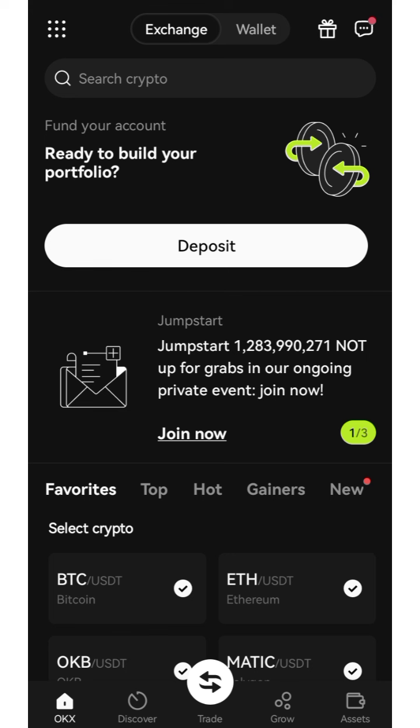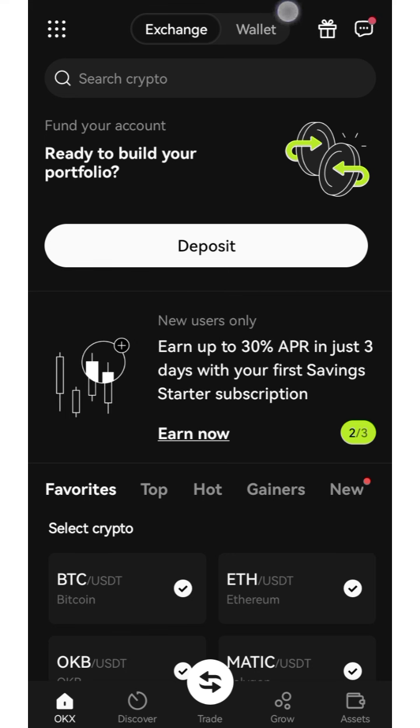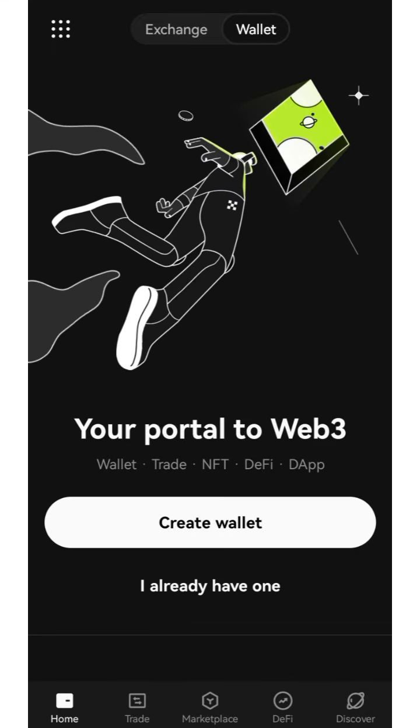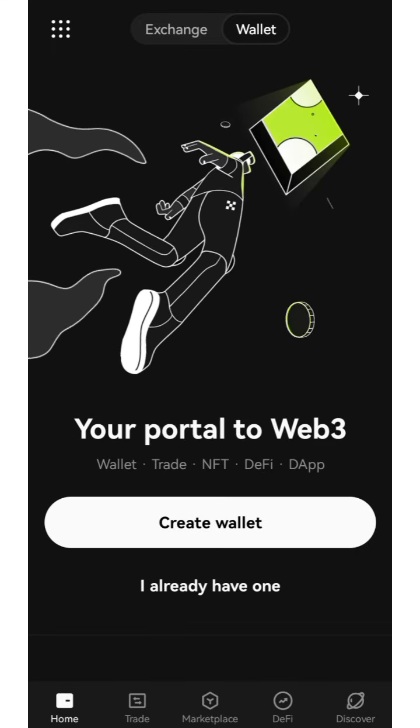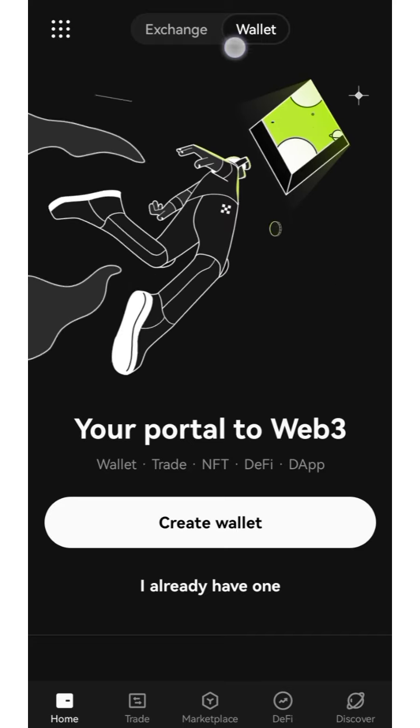After you have verified your OKX account, now what you need to do is to click on wallet. Even if you have not verified your OKX account, you can still click on wallet, but please make sure to verify it because it is very important. So just click on wallet.